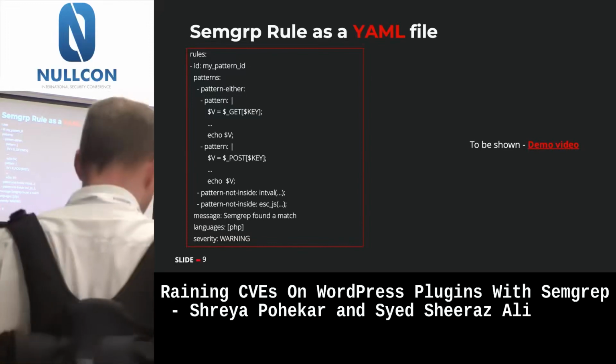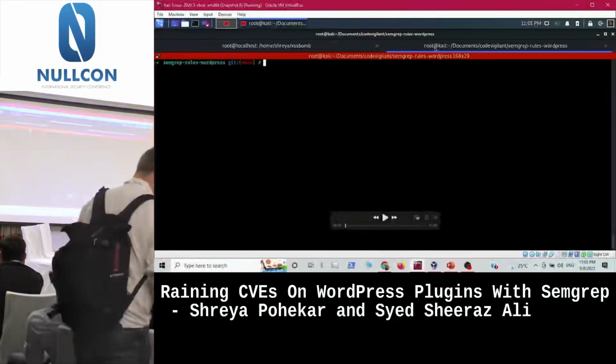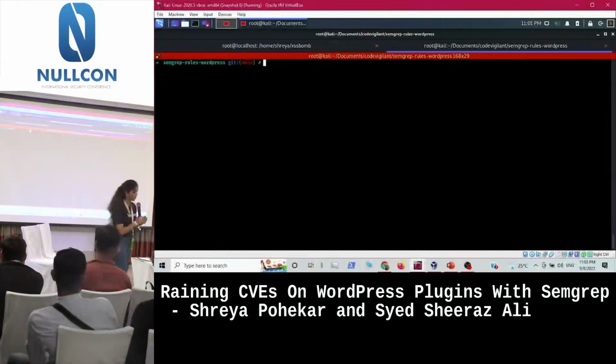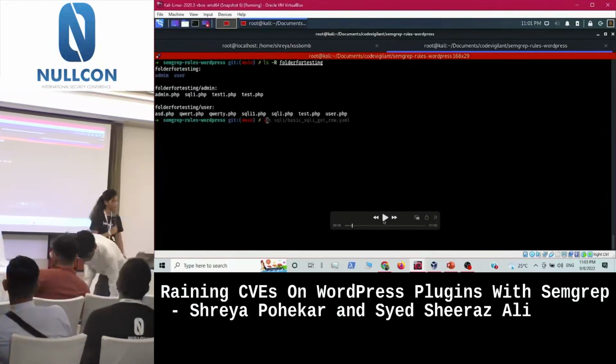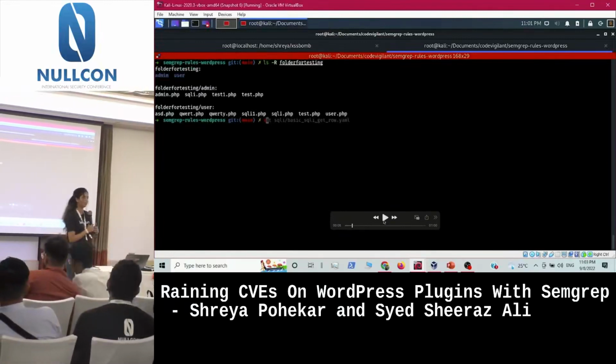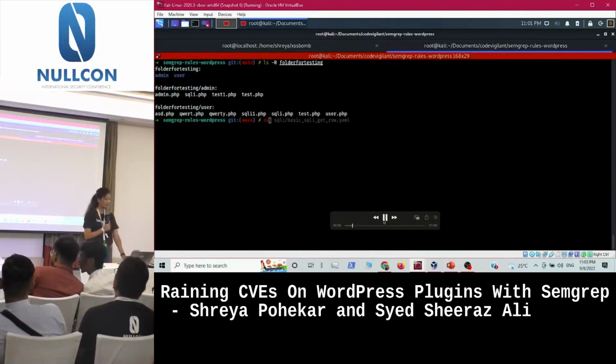Okay, so here is a small demo which will show you the basic usage of how Semgrep works. The first command is just listing out the contents of the folder we created for testing purposes. It does contain 2 folders, admin and user, and a lot of files which contain the vulnerable code.